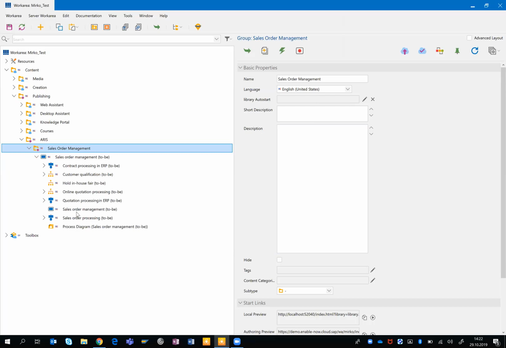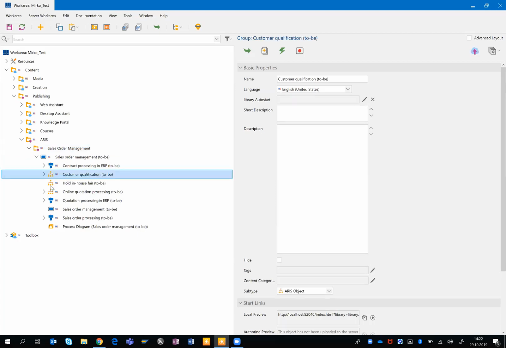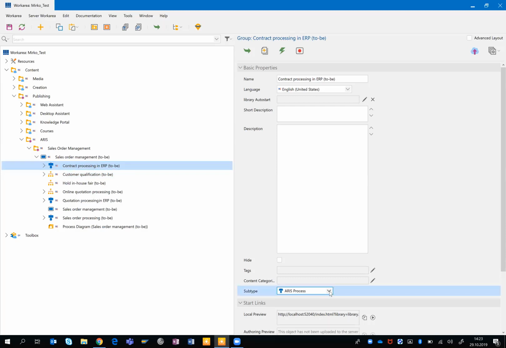And as mentioned beforehand, you get an indicator whether this is a generic ARIS object, which is indicated by this icon here, and all the other icons belong to the SAP-specific ARIS objects, which are coming from Solution Manager. So this is actually what we call a subtype. You can find all the subtypes here that are provided and that are being used when importing the structure.